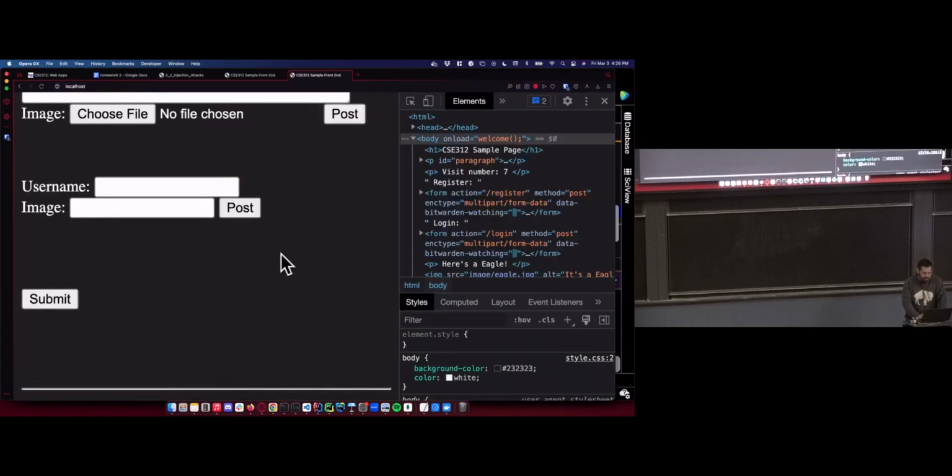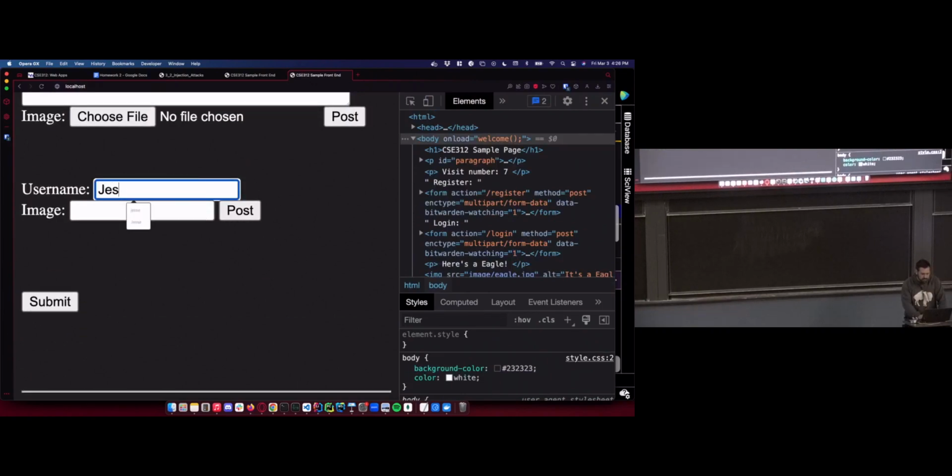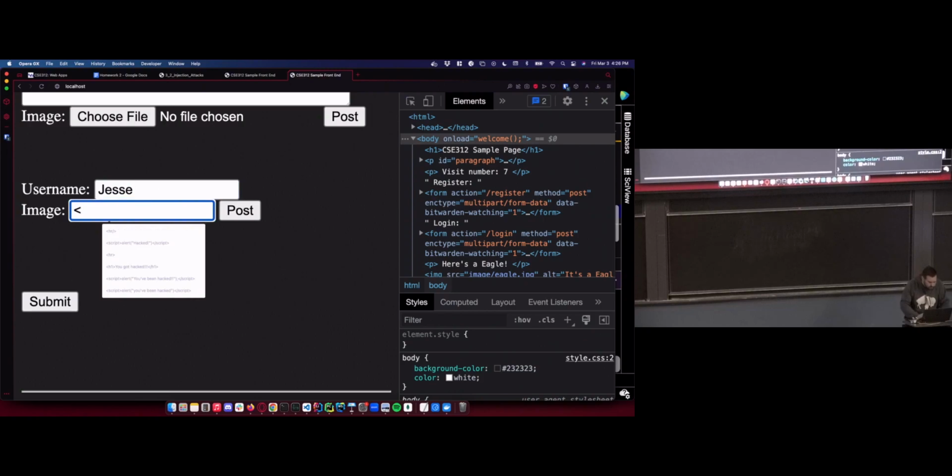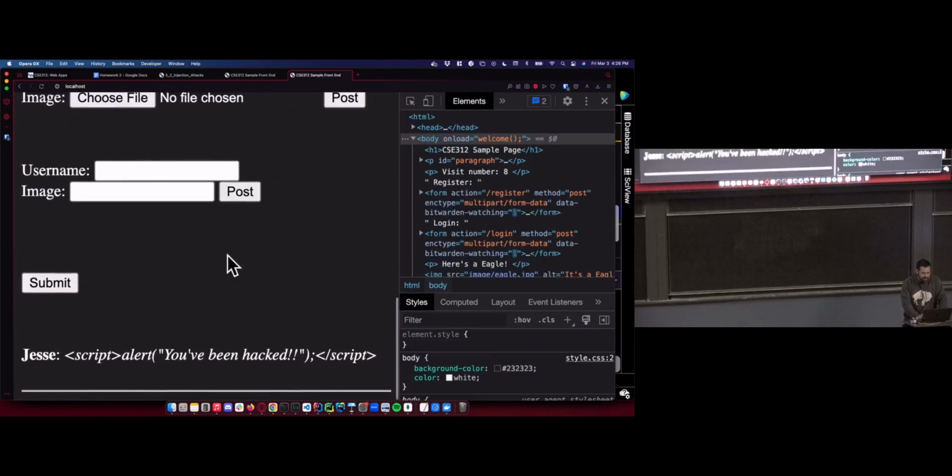Refresh. I shouldn't be hacked anymore. I blew away my data. How did those other ones not work? I swear I messed this up before, but I don't see how. So now I got that alert, and it renders as text.